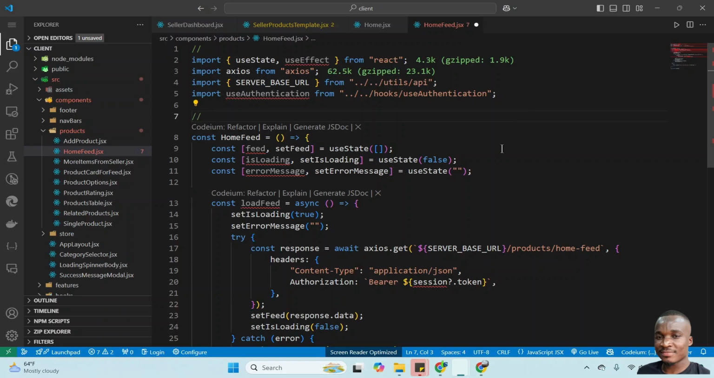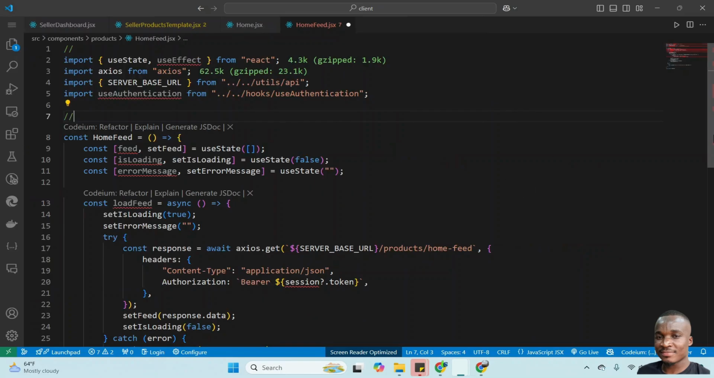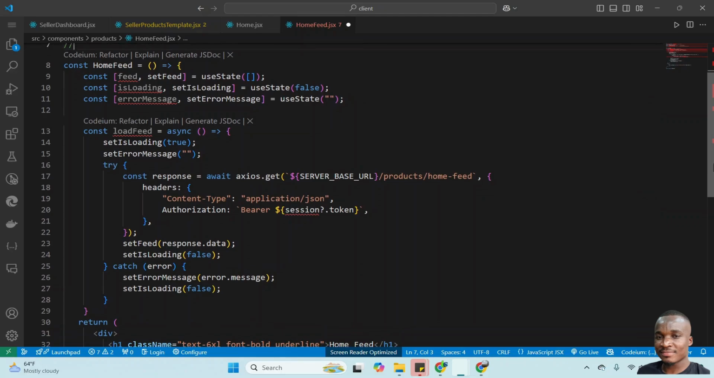Our template looks a bit messy. I don't know, we will clean it up a little bit later. And then we want now to create the session.